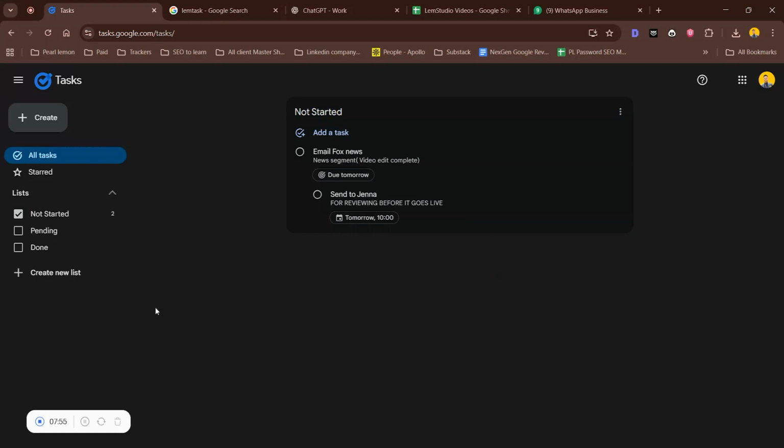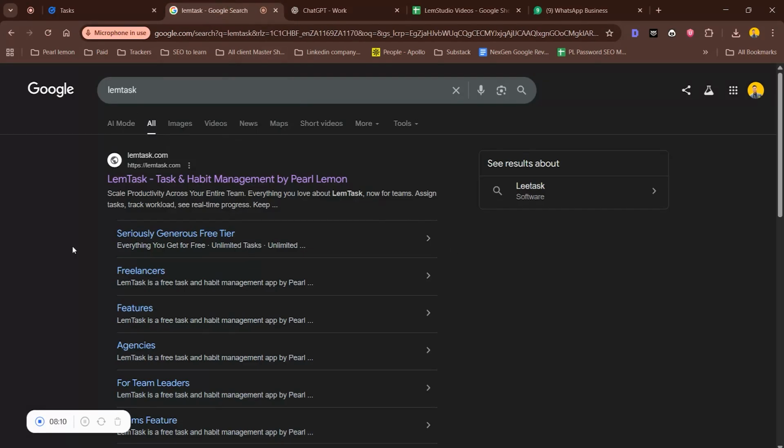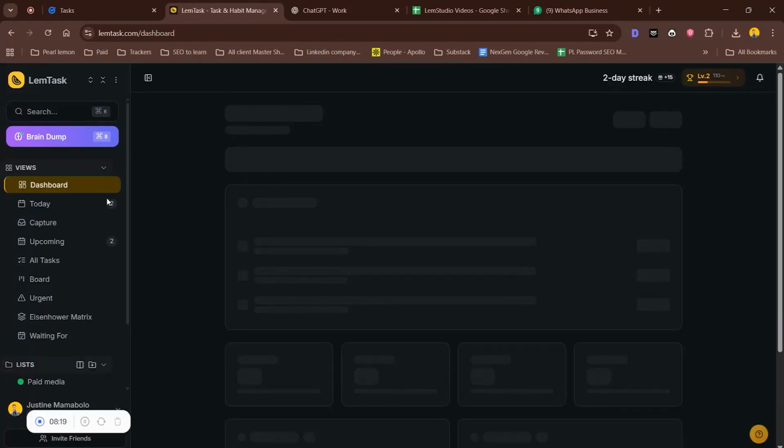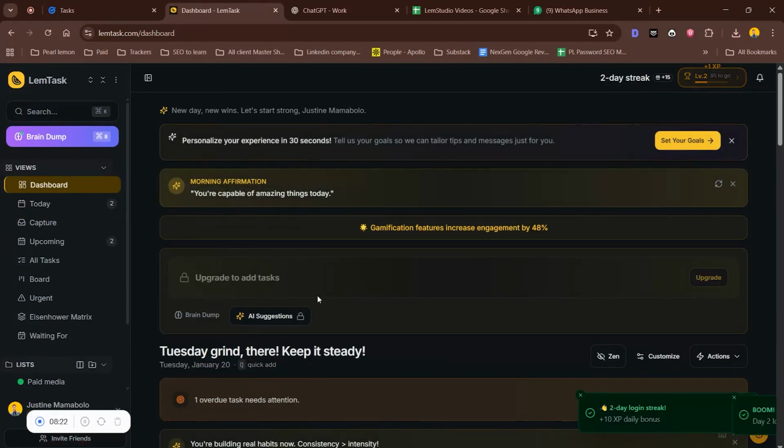However, there is a tool called LemTask, which you can have your boards, which you can have your projects, which you can have your lists. It's also similar to Google Tasks. So I'll quickly take you through it. LemTask, there we go. This is how it looks like when you search it. And then you just click here and there we go. So this is how it looks like on the dashboard.